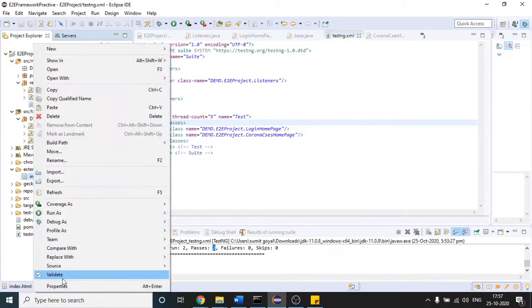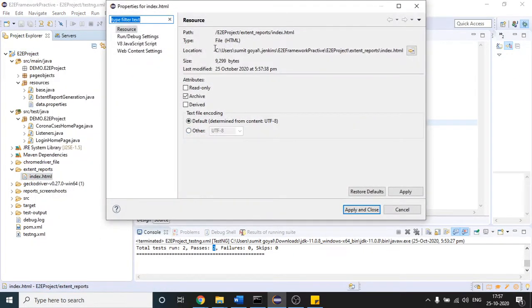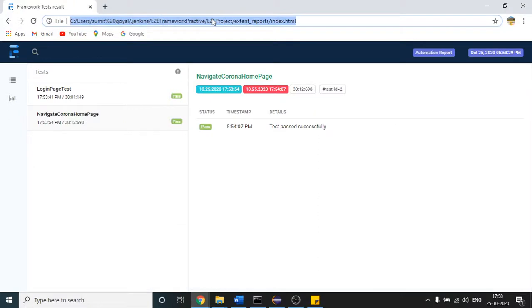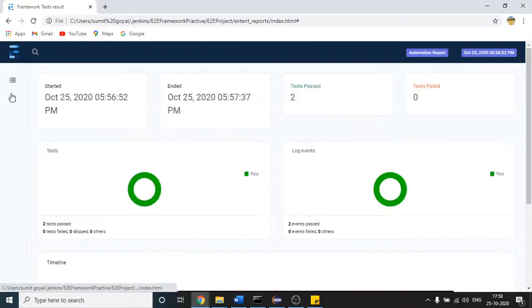This is the same file path. So copy this. Again, you will find the same result, which is 100% pass. So you can also trigger your test cases with Maven, no issue. So both the test cases are passed, and here again, pass, two test cases pass.